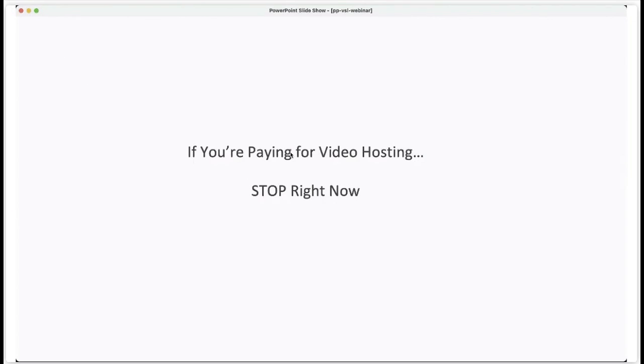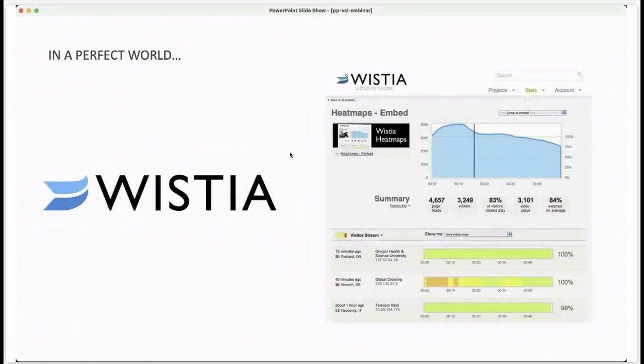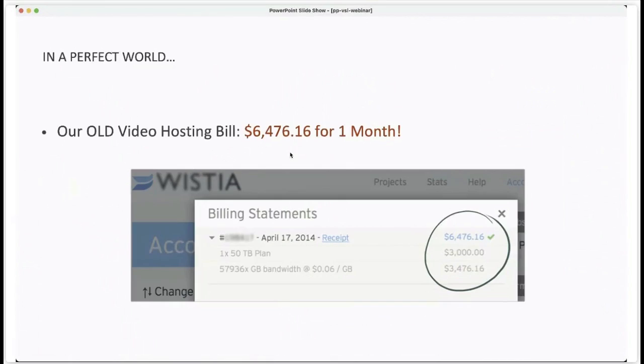But first, how many of you guys are paying for your video hosting? Are you using things like Wistia? Because I know we used Wistia for a long time, and we were paying $6,476. That was just for 1 month.